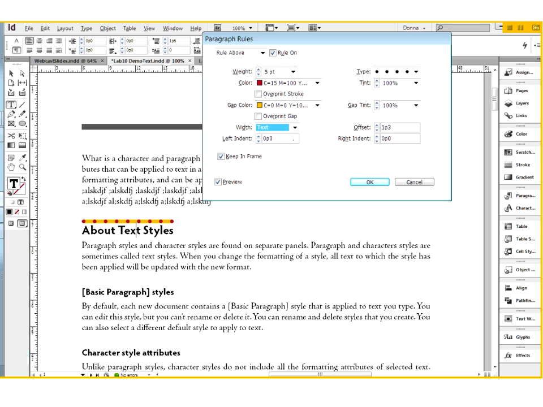The offset is a real important piece of this because it's going to determine how close that rule is to the type. And none of us know off the top of our head what that should be. So we have to play with this a little bit. Everything grows from the baseline. A rule below and a rule above always starts at the baseline. So I'm already at 1p7 because 1 pica is 7 points from the baseline. What I tend to do is, this is just a little trick that I use.